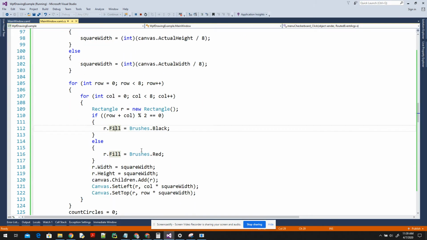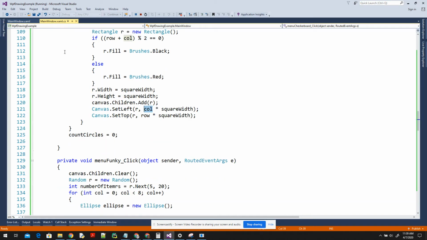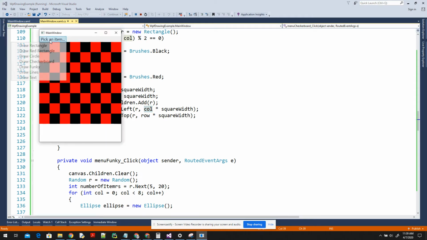I've picked black and red. I set my width based on the square width that I calculated earlier. My height, the same thing. I add it, I position it based on which column I'm on, multiplied by the width, so that will move it over appropriately. Same with the top. So that's that. Now the next one is going to be funky.